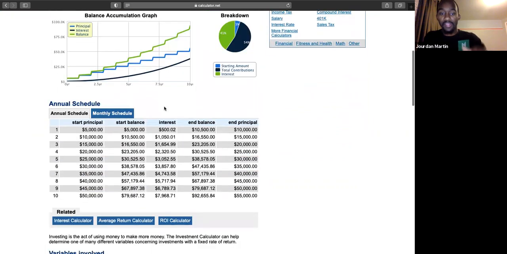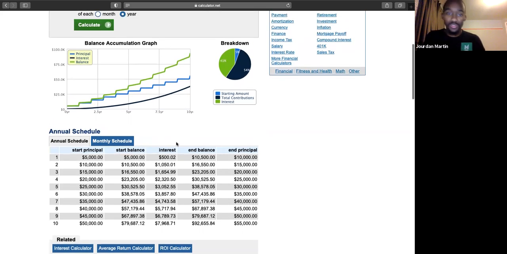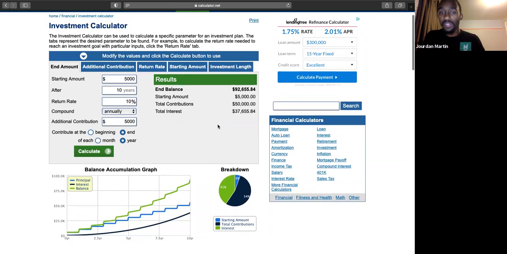Now, if you scroll down, it actually shows you this is what you started with. This is how much you made at the end of the year, once you added in your extra 5,000. That's how we get to 10,500. Then you come down, you start with 10,500, make another 10%. That's how compound interest works: you're using the new money that you made to help contribute to you making more money.